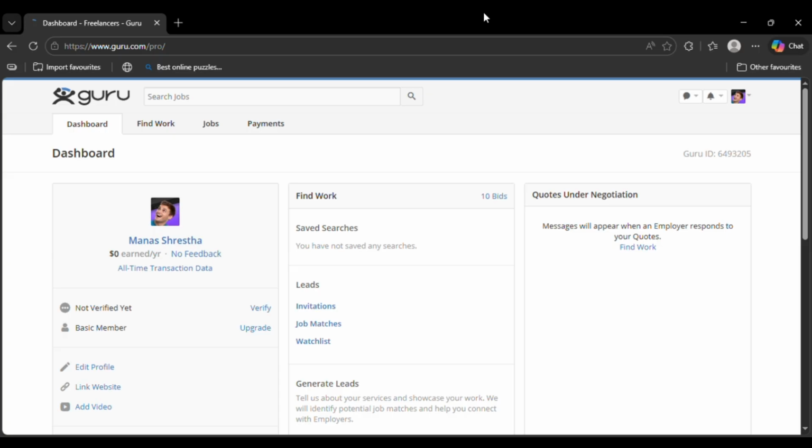Now, first things first, just simply open up your guru.com website. Just simply head towards your web browser and type in guru.com, and you should be right here if you have login. So logging out is super simple.